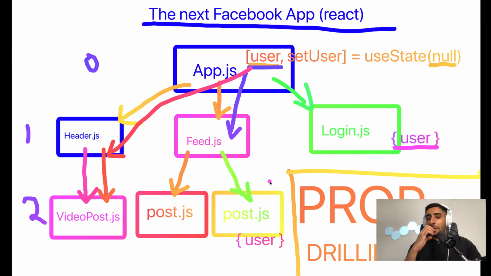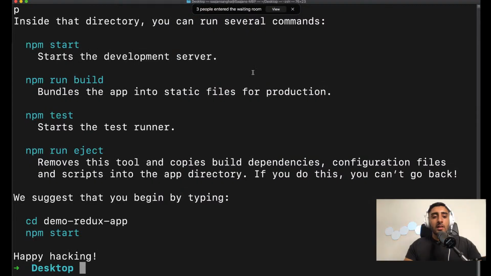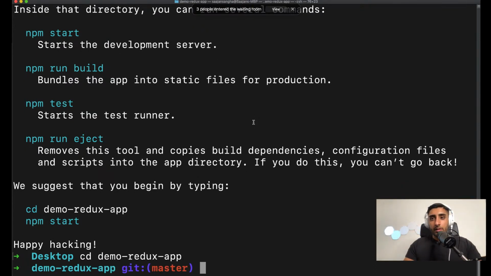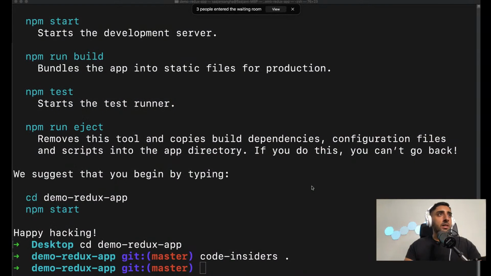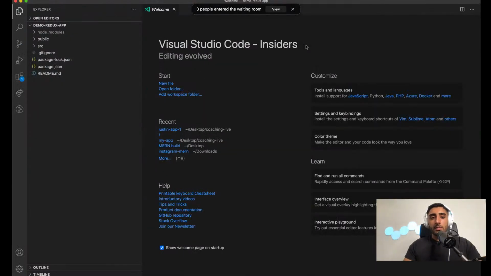So how do we get past all of this headache? Before we solve this, I'm going to show you guys the actual app itself. So let's go ahead and do cd demo Redux app. Now I'm inside of the component, and here I'm going to go ahead and do code. It's a little neat trick. So you can say code inside. For you guys, it'll be code dot, but mine's going to be code. And this opens up VS Code.